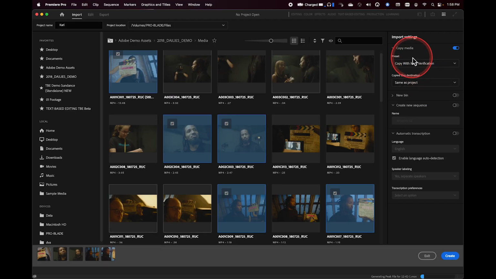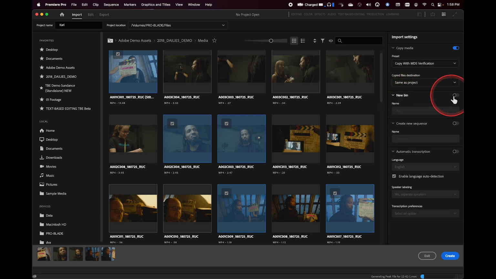Okay, so in this case, I've gone ahead and said copy the media into my project. I can also put the media into a new folder. And so this means that the clips, when they come into my project, are going to be found inside of a folder called Poetry that I can then work with.